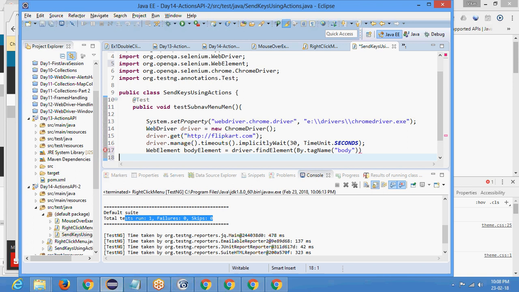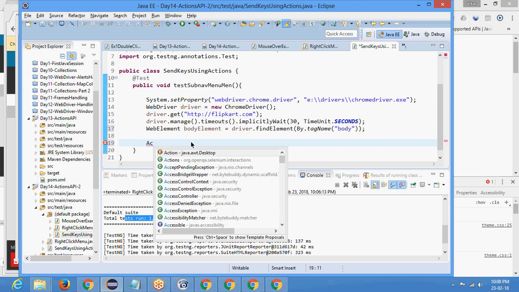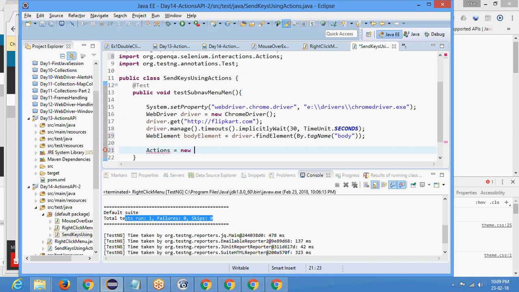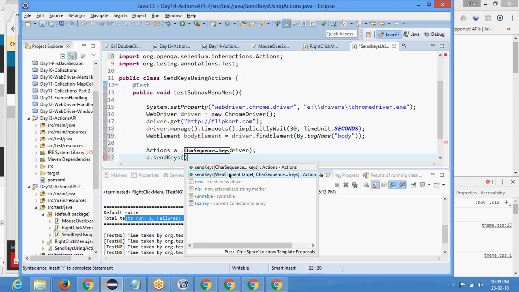Now I will create the Actions class. Actions is equal to new... I'm sorry, I forgot to write the object name. A is equal to new Actions, pass the driver, A dot, I will say sendKeys directly. Now there are two variants of sendKeys. If you say sendKeys simply, it will perform the send keys on the current element, whichever the element is.